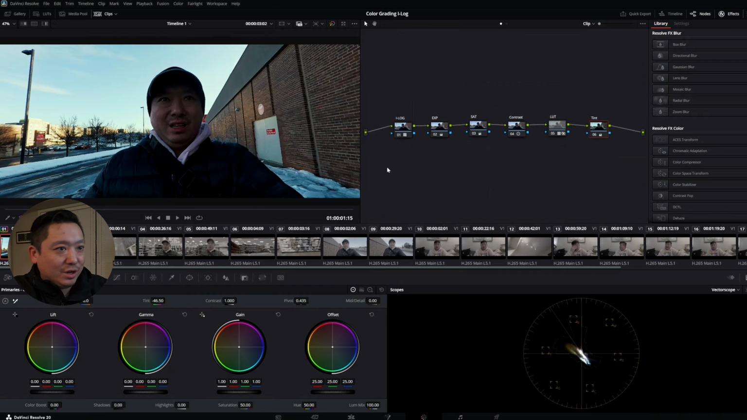I pretty much have 6 nodes here and I work with all of these. The main one is the first one, changing the iLog to the Rec 709 to get the colors back, and then I will have an exposure, saturation, contrast, film look LUT, and then an overall tint at the end here, which will cover the entire footage itself, because we're going left to right here. So anything at the end here will be applied to everything that we applied before this.